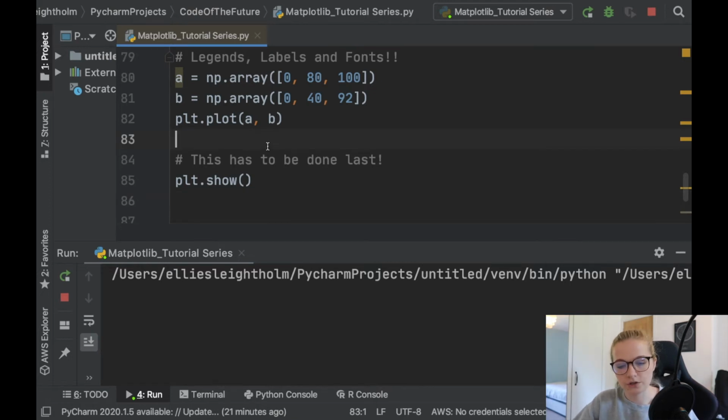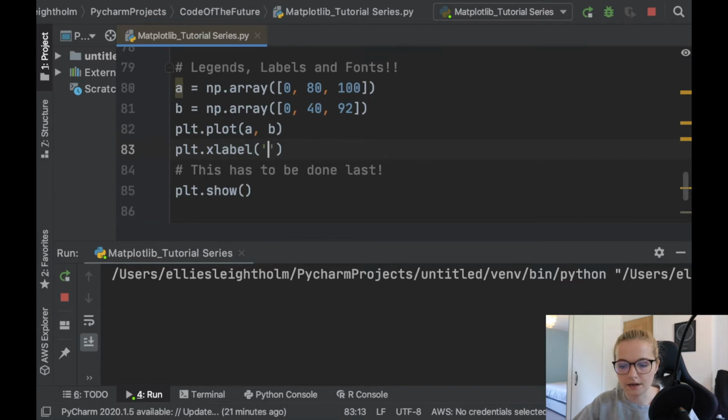Here, what I'm going to show you is how to do an x and y label, and it's very, very simple. You're just going to put plt.xlabel, and notice it comes up. Let's say our x label is shoe size.